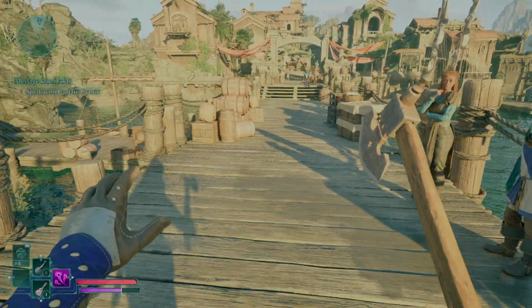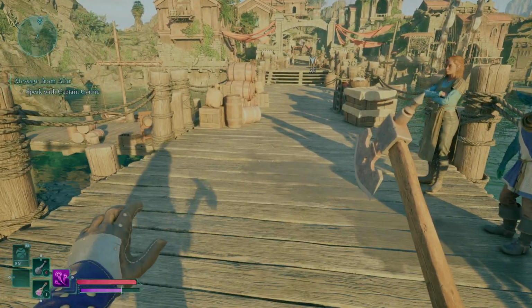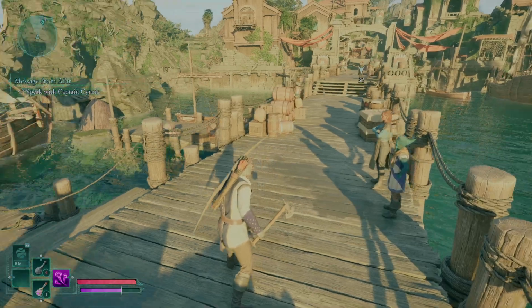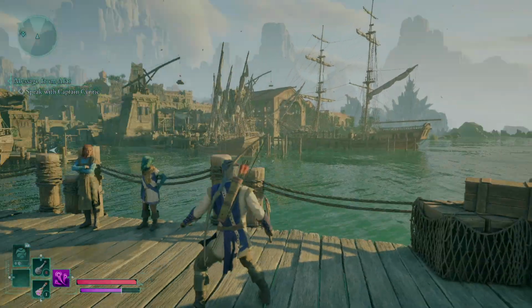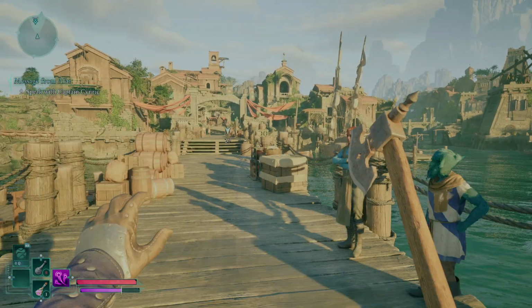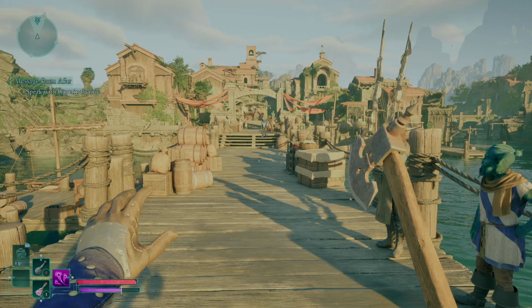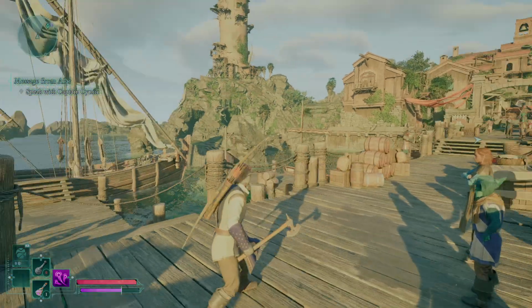So all you have to do is simply press in the right analog stick for a few seconds, and now you should see your character switch from first person to third-person view. So all you have to do is press in the right analog stick and you'll switch to third person.